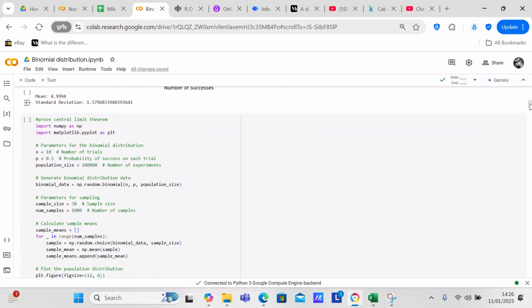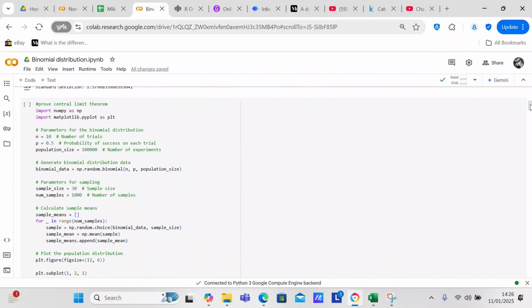So now what we're going to do is talk about the central limit theorem. What the central limit theorem says is that it doesn't matter what the distribution is, but if you have a really large population with a distribution, and in this case it's going to be a binomial distribution, and then you take samples of that distribution, then the means of all the samples that you take are going to be normally distributed, especially if it's enough samples and if the samples are large enough. That is your central limit theorem.